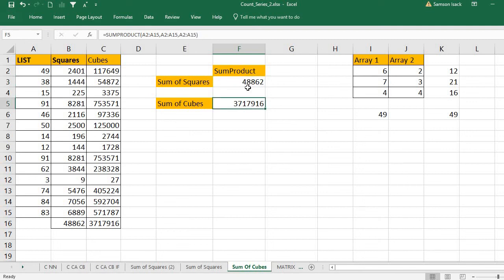This is very useful because in statistical calculations and other formulas, we always end up doing sums of squares and sums of cubes. I hope this video is helpful and explains how to use SumProduct for the sum of squares and sum of cubes.